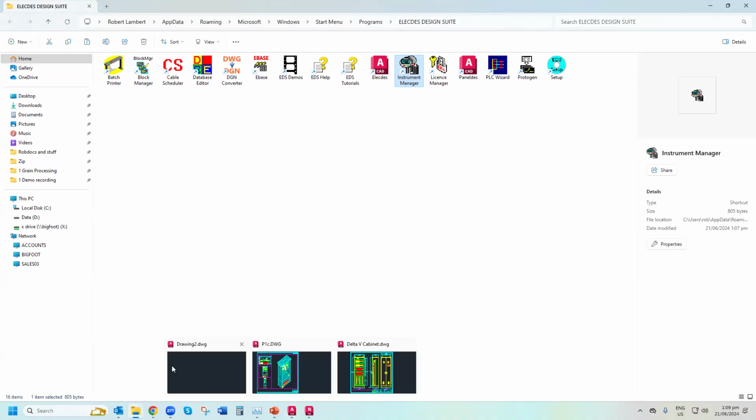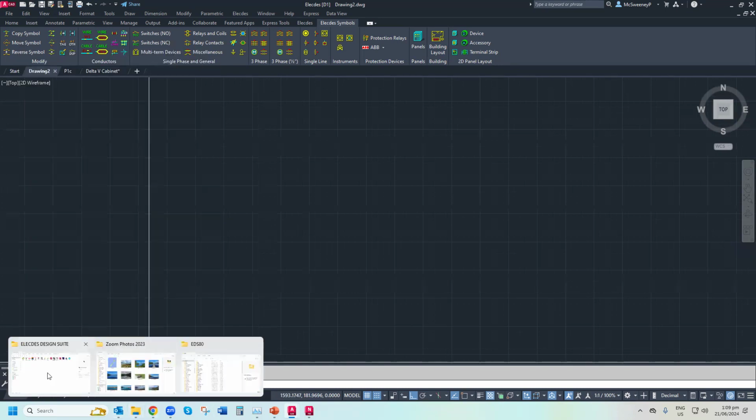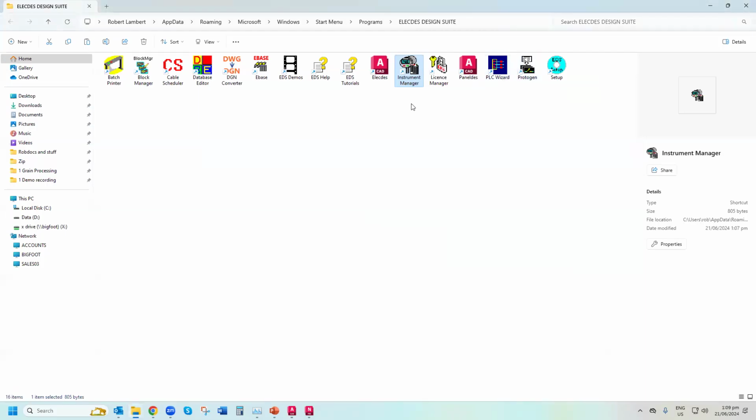Now, Elecdes itself certainly has instrument capability. As you can see, we have the symbols in there, but it doesn't do instrument data sheets. It doesn't have the ability to map data to PNIDs and things like that. But the point being is it's quite a useful tool to be able to build the graphical templates that Instrument Manager uses.